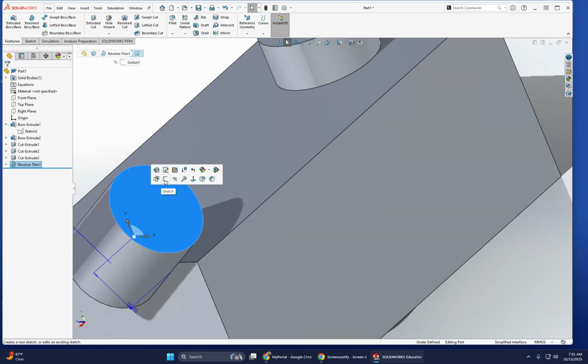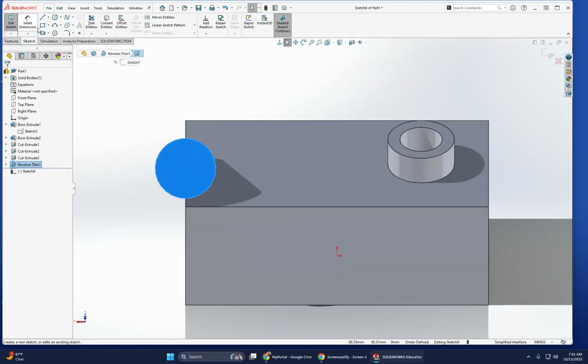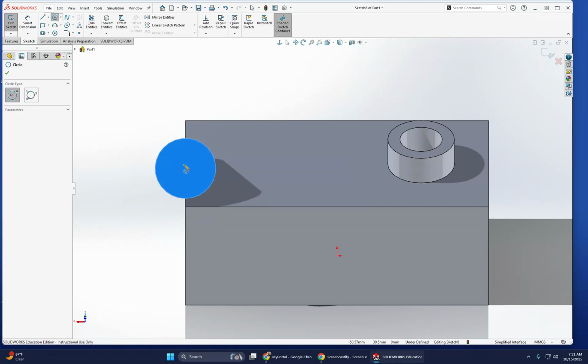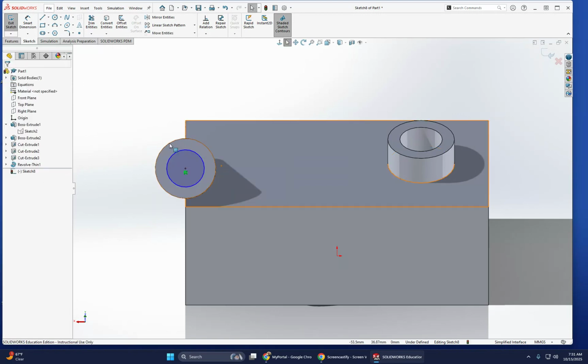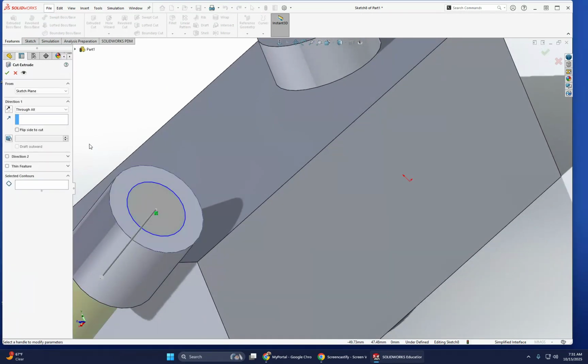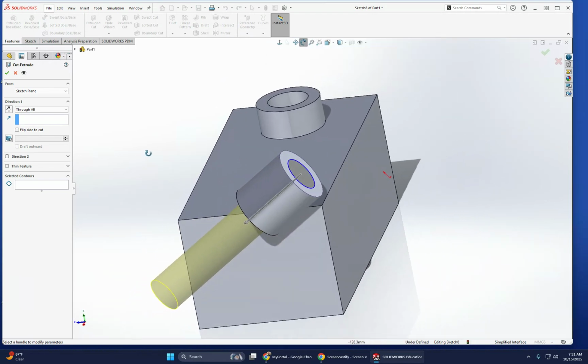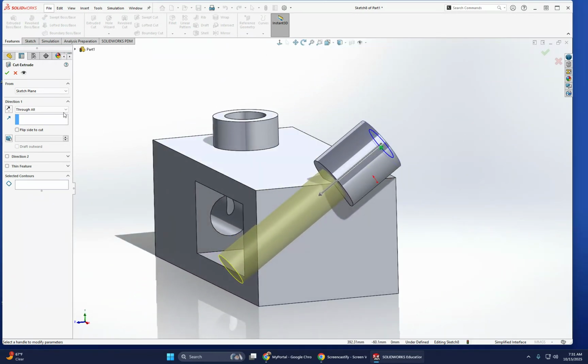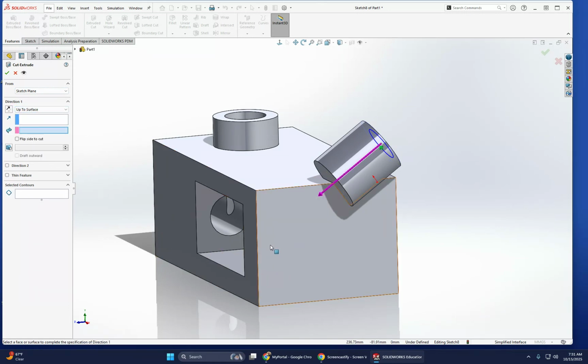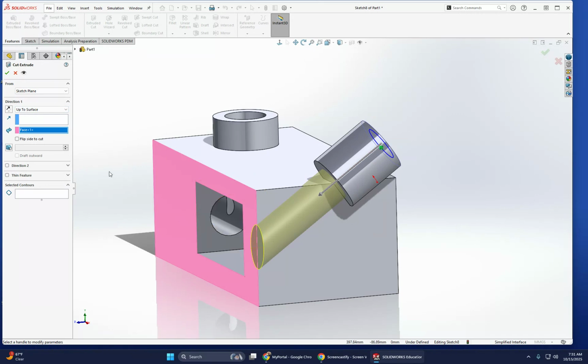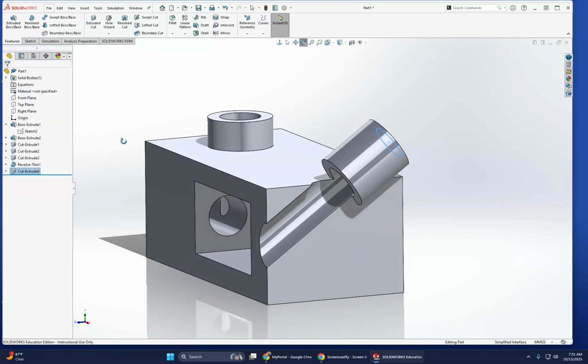Come over here. I'm going to go ahead and do another extruded cut. Again, a circle. No measurements. Features. Extruded cut. Now I want to make it specific to a particular face. So I'm going to go ahead and click here. Up to surface. And I want to stop at this surface here. And click the green check. And there's the cut.